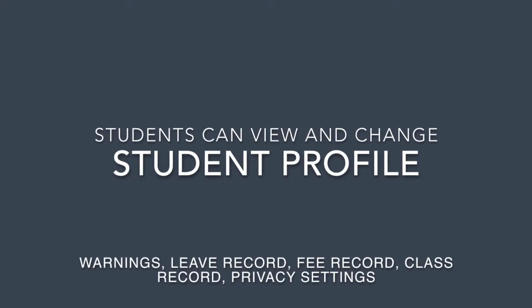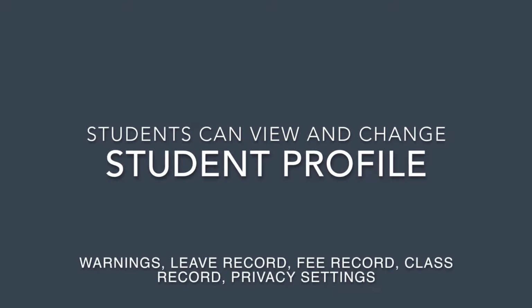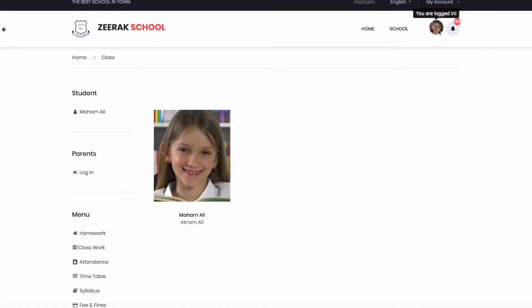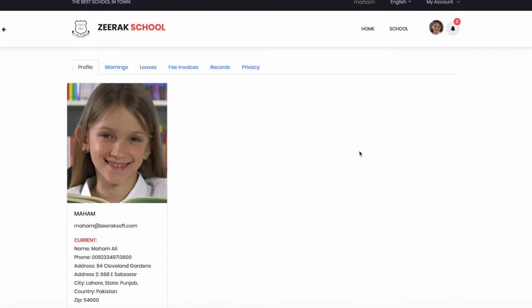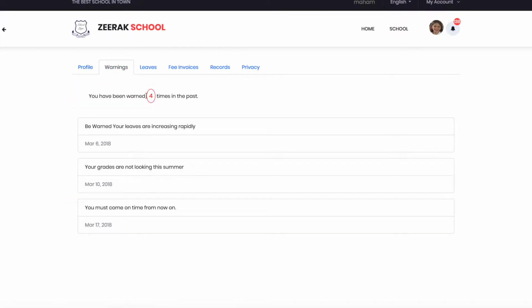Students can view and change their profile page. When a student clicks on her own photograph on the top bar, the profile area will be opened. When the Warnings tab is clicked, the student can see how many times she has been warned in the past. These warnings are also listed just below with the date.